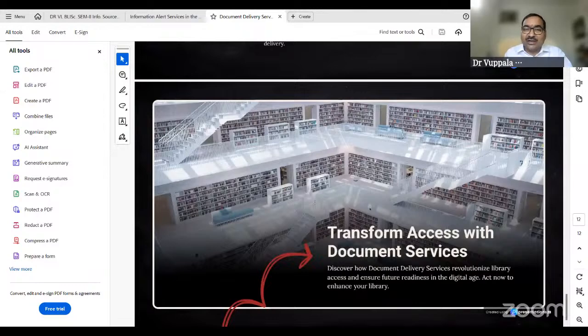Okay, so go to the INFLIBNET Centre. You can see more information. If anything is required, they will update all the information in the INFLIBNET Centre, One Nation One Subscription in consortium, and there is a lot of information here. Just see the site.